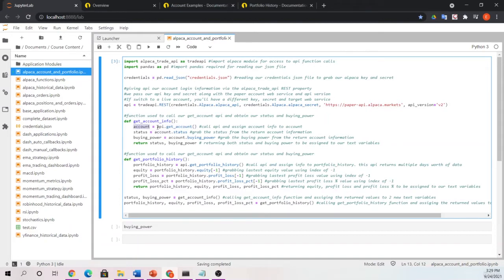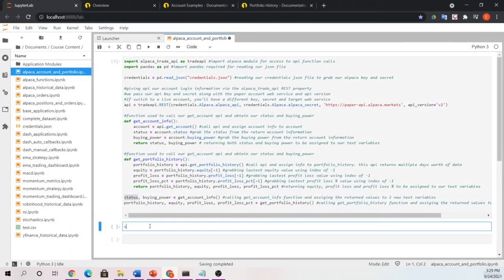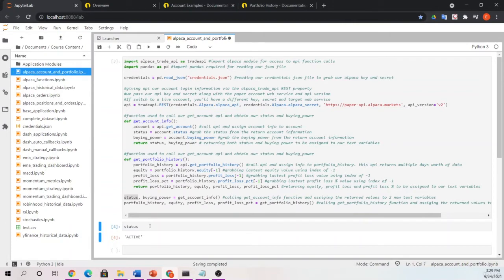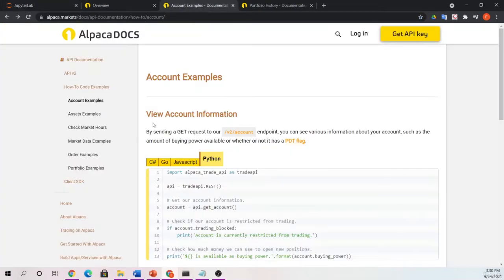So now that we've got account assigned to API.getAccount, we're going to get our status value, and we're going to get our buying power, and we're going to assign that to these two values, and we're going to return them where they will be assigned. And again, in this order, status and buying power will be assigned to the first and second variables that we've chosen down here. So status, we can go ahead and check that, what was assigned to it. My account is active. Buying power is $29,387.88.